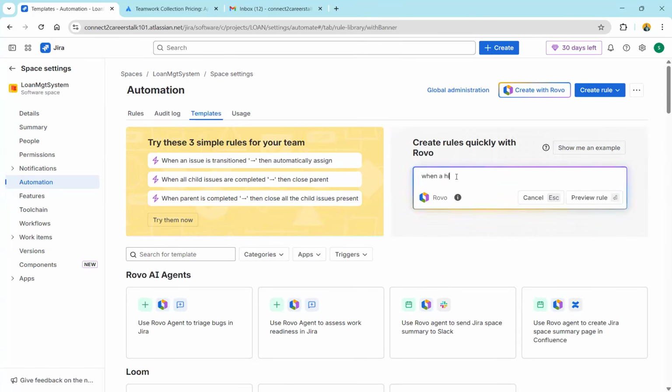When high priority work item is created, then send an email to the scrum master to monitor the workspace, monitor the space. So this is what I have created. Just hit enter. That's it. And then Rovo is working. Let's see what's going to happen.